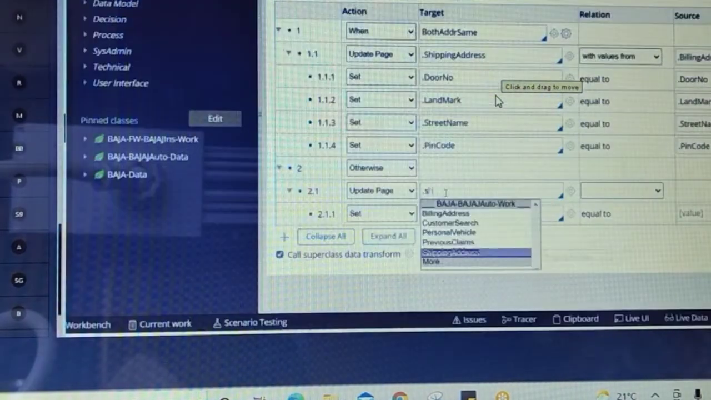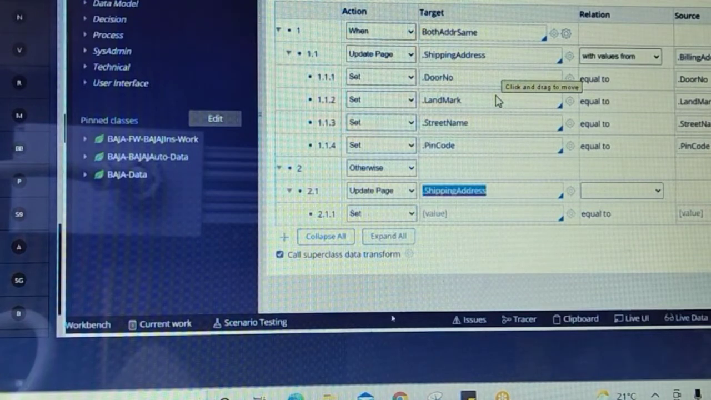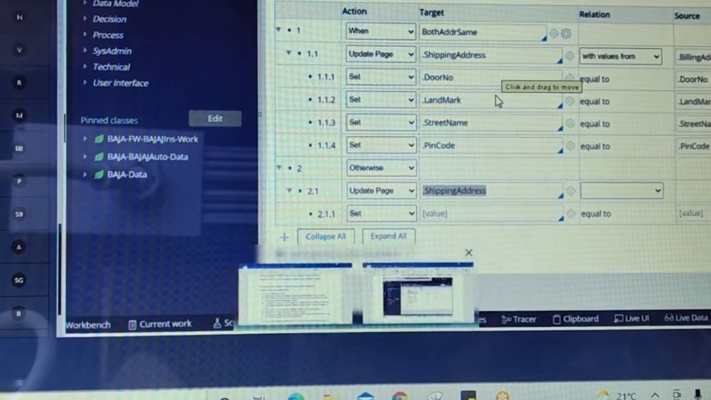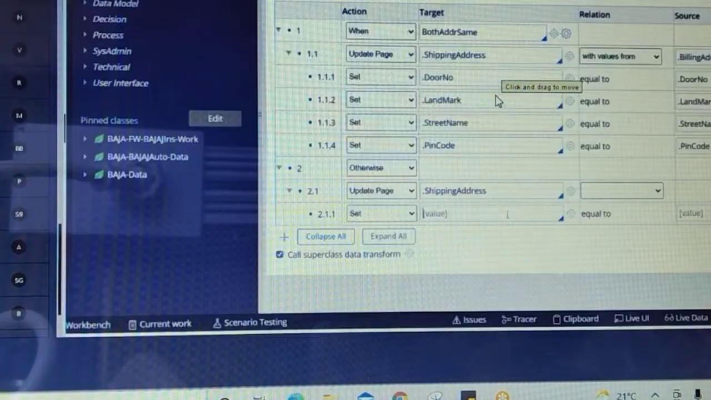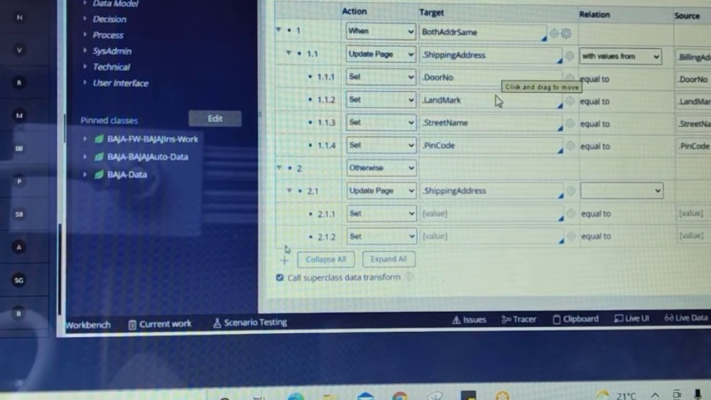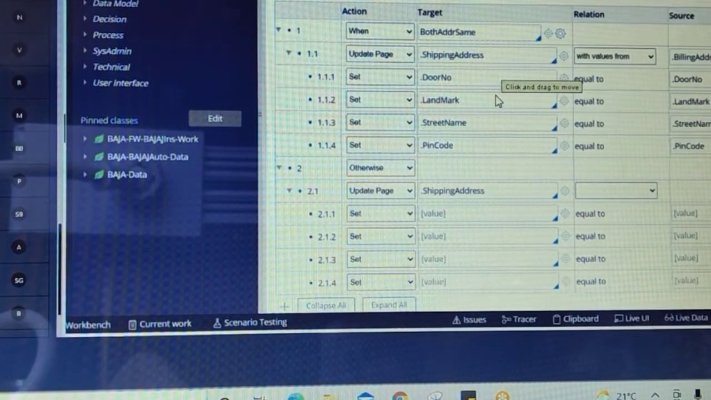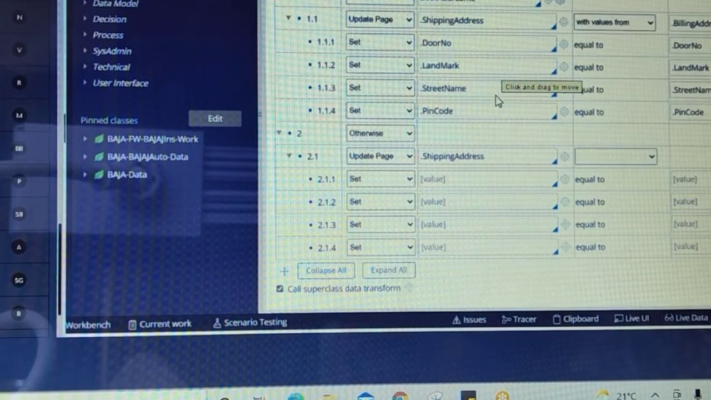What is the page? Shipping address. There is nothing like with values from here in this case. You are not updating from any other page. Just I am going to do what? Look at here.